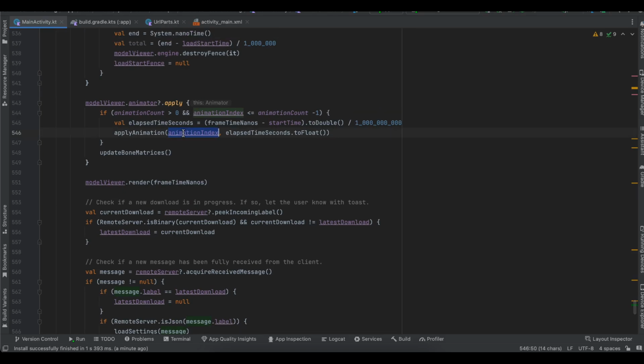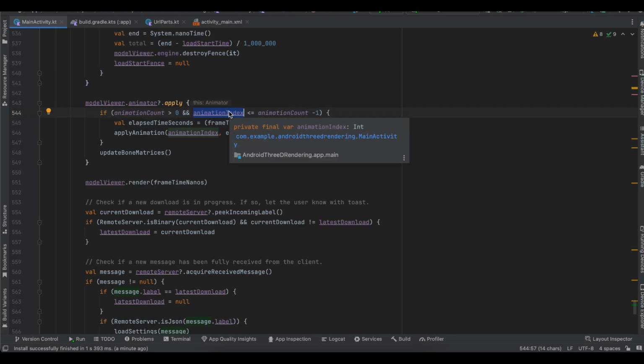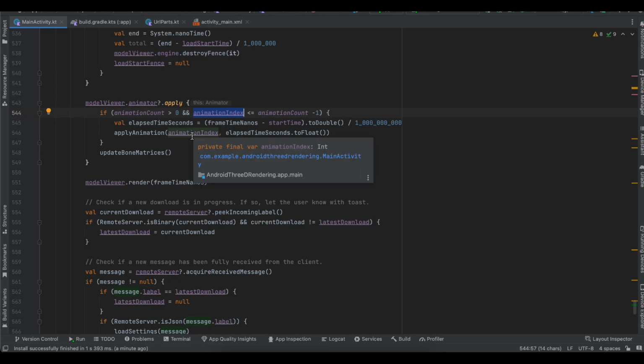So here instead of hard coding the value 0 or 1, I have added this animation index, and also I have added this check: the animation count should be greater than 0 as well as the animation index should be less than or equal to animation count minus 1. So animation index starts from 0, 1, 2, but the animation count would be 3. So 2 less than or equal to 2, yeah, then it will play the animation. If you are using some random value like 5 which is not present inside the animation count, then just to avoid the crash I have added this check as well.